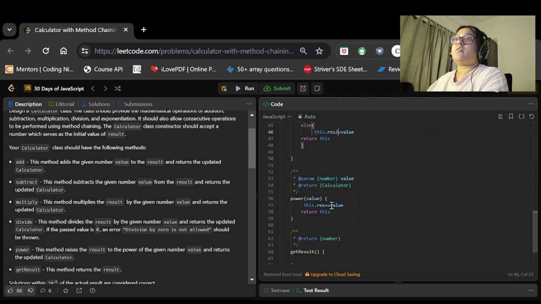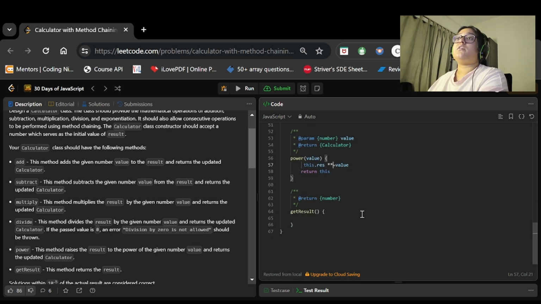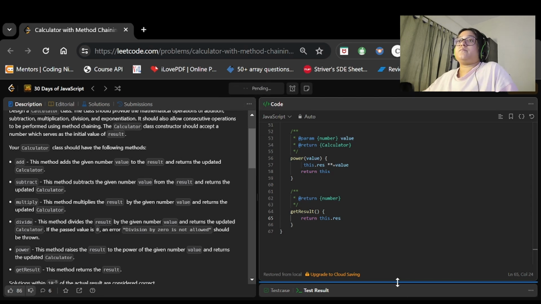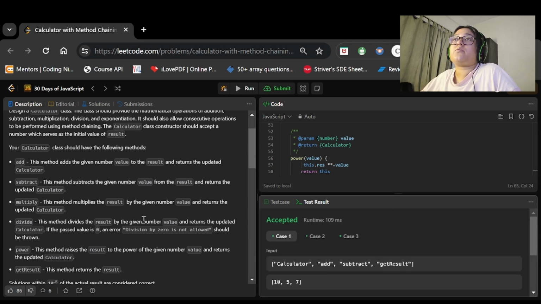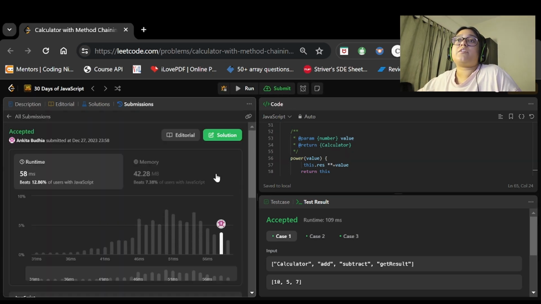In power, we had to find the power. We will find the power. And in this last one, we will simply return the result. So I will return this.result. Now let's try to run it. The sample test cases have passed. Let's try to submit it. So this code has been accepted.